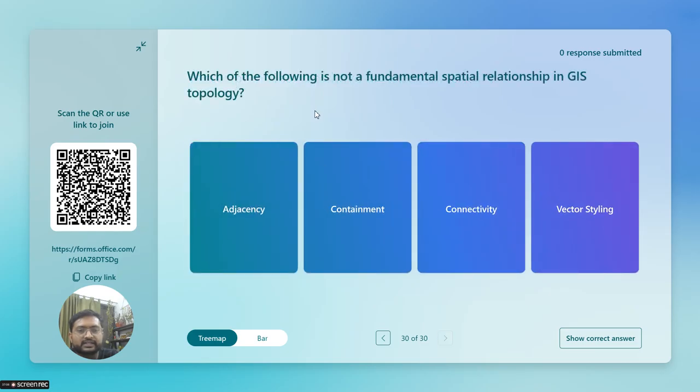And the last question is, which of the following is not a fundamental spatial relationship in GIS topology? Adjacency, containment, connectivity, or vector styling. Vector styling. Yes, so that is the correct answer.